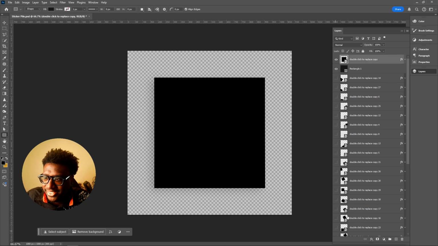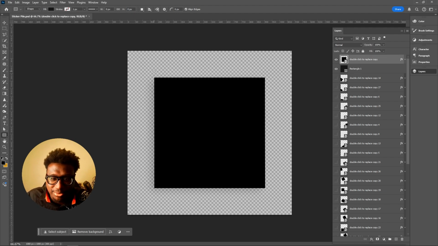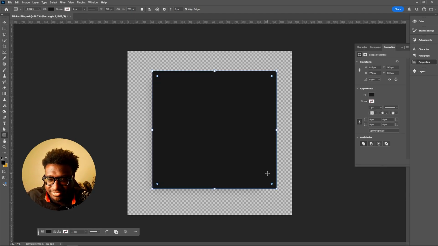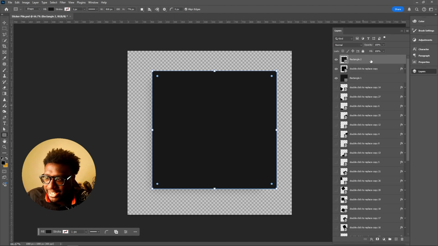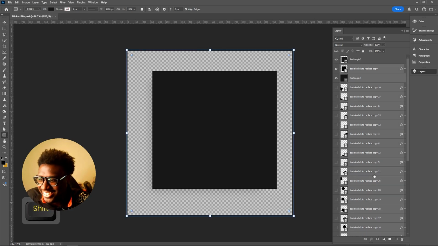Hide everything. Okay, so we have our smart object as usual, right? So you just create that with your square. You hold shift and then you right click and make it a smart object. So let me actually just do this from scratch, because I'm sure you guys are lost right now.